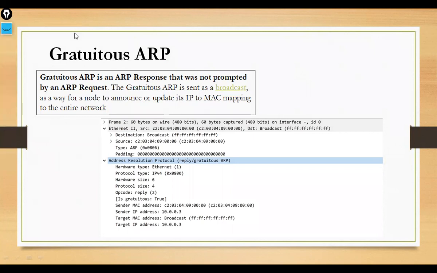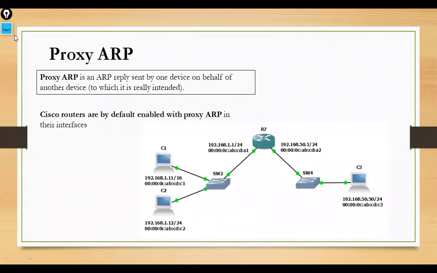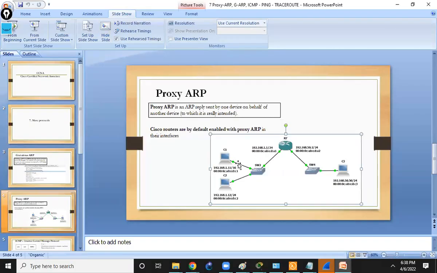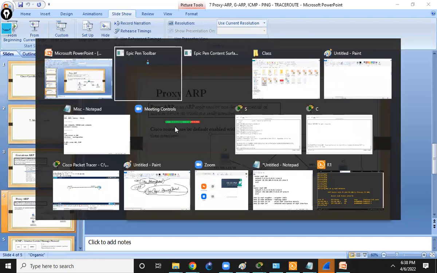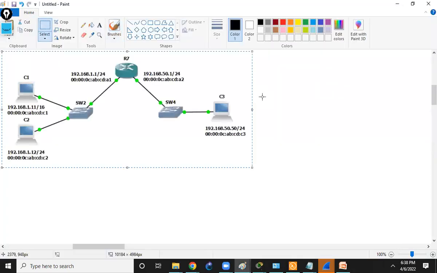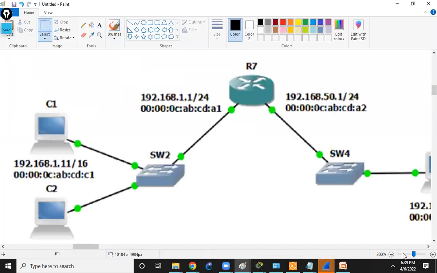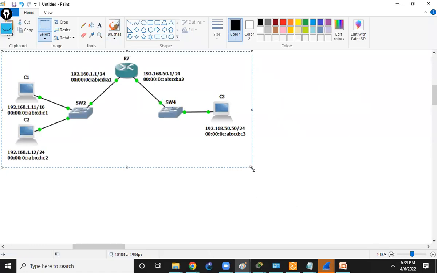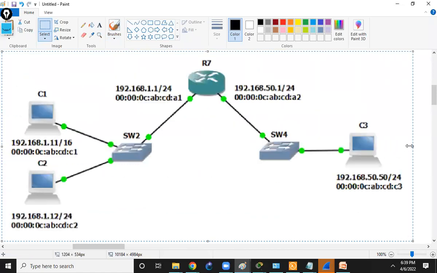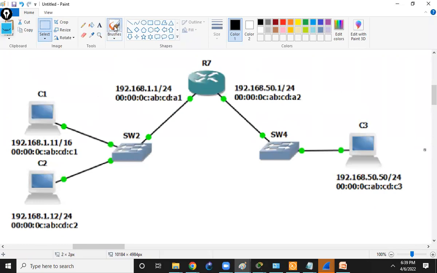Okay. Now, next you got proxy ARP. To tell you what proxy ARP is, let me tell you with an example.